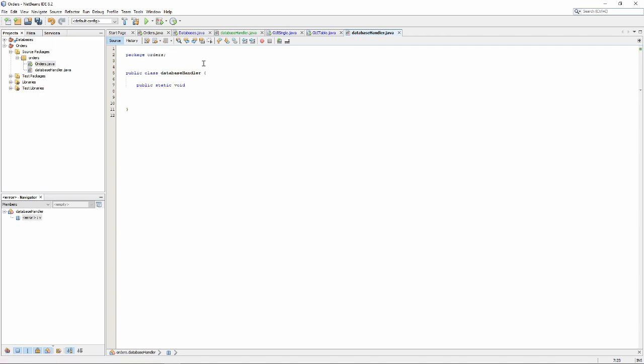Let's do the void one first. So public static void, I'm going to call it execute update query. Now, both of these are going to require a string. So we're going to need to give it a string and then it will execute what's in that string essentially.